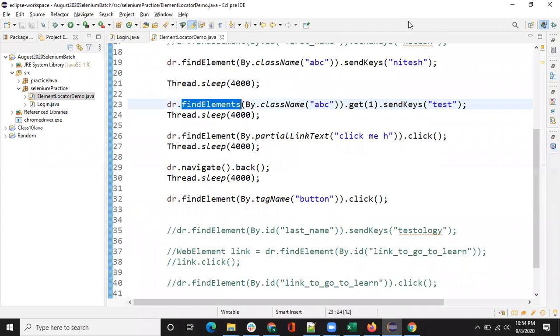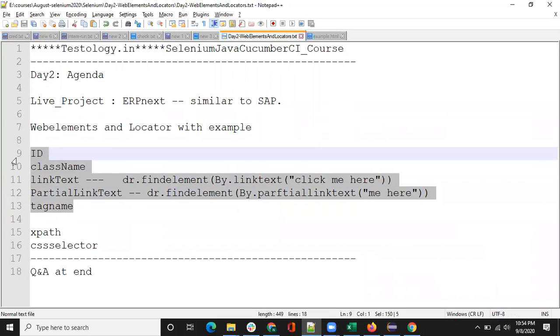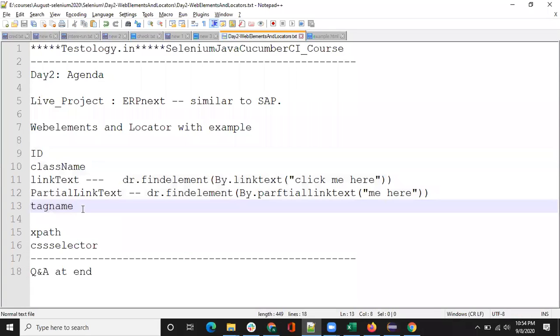So which one will always be good? There is no standard answer on which locator technique we have to use. Let's understand, we are finding an element in a unique way. Any locator technique you can use, but when you are finding it, you have to find it in a unique way. If I'm using driver dot find element by link text, click me here, there should be only one element which has the link text click me here. If there are more than one element, then this is not the right way to find that element.